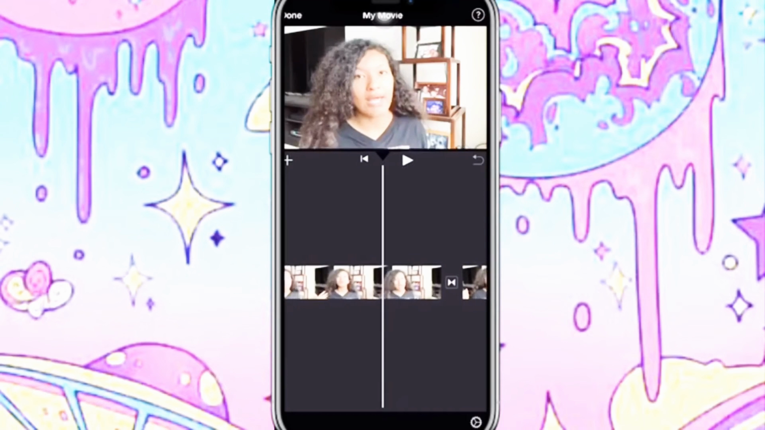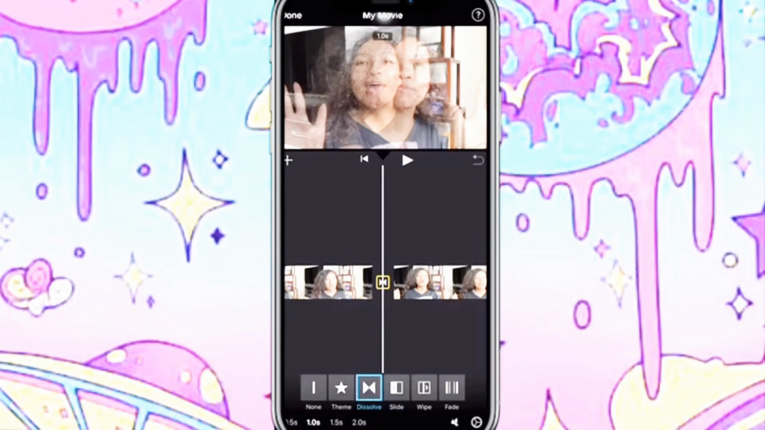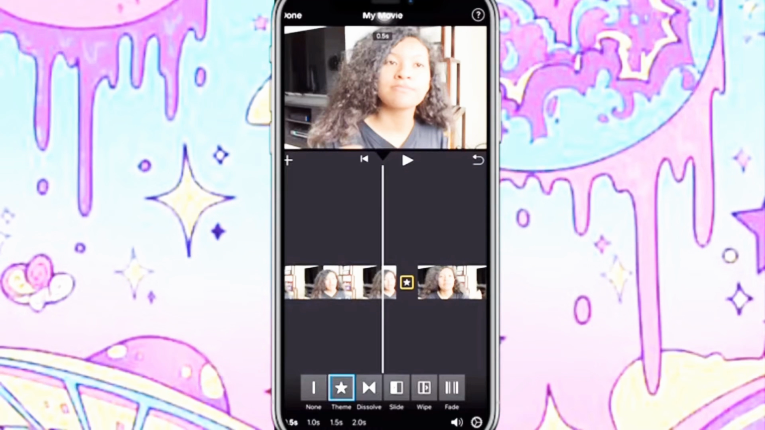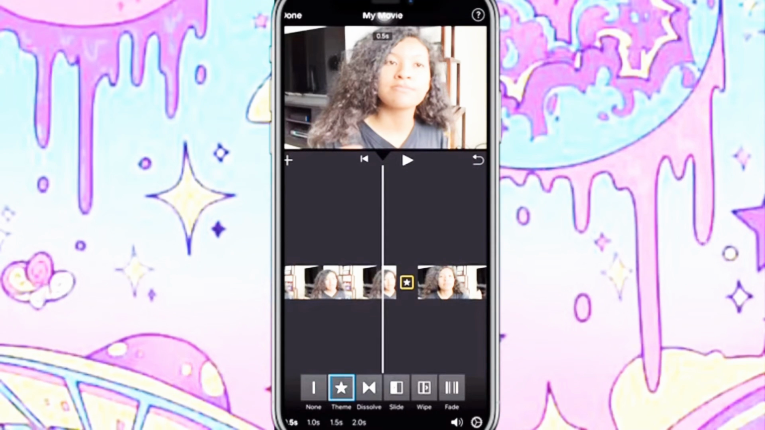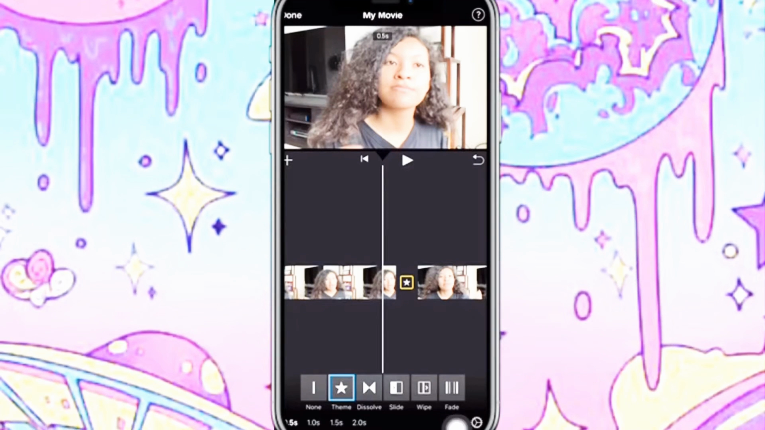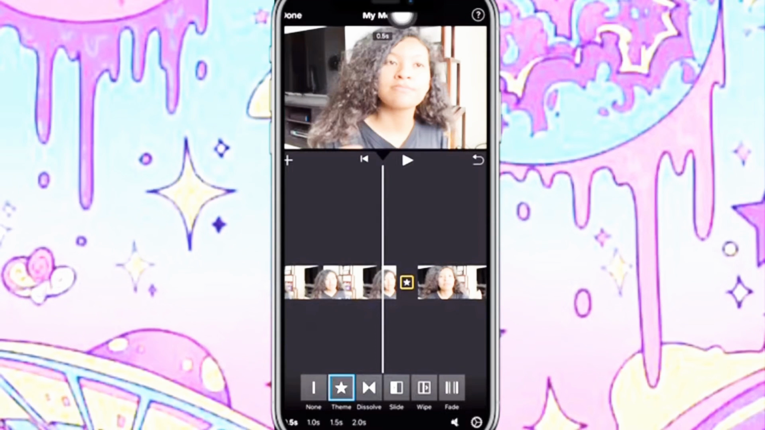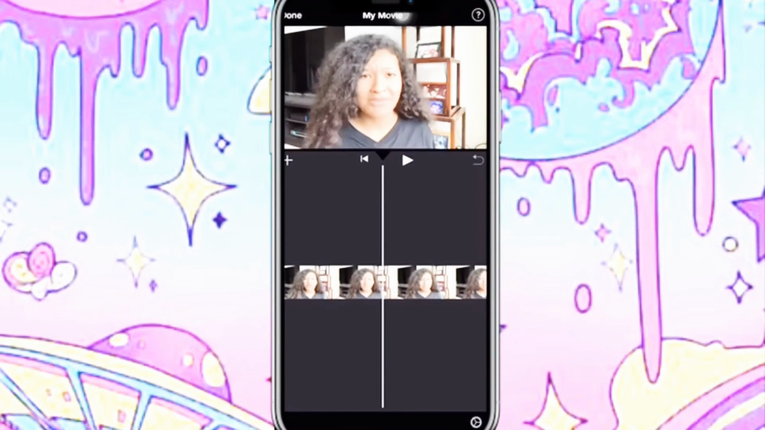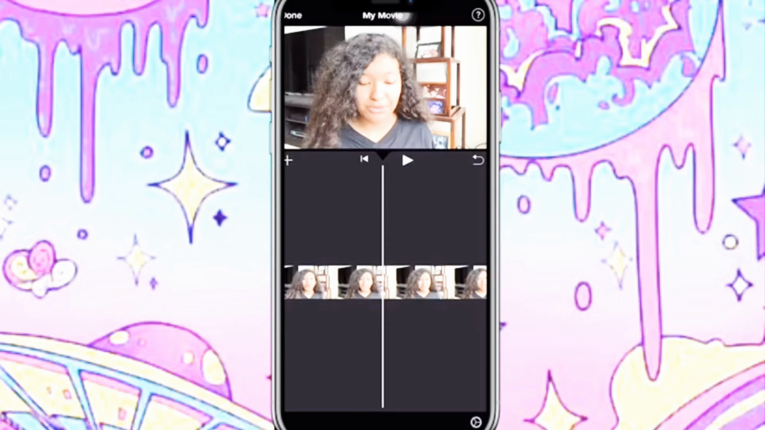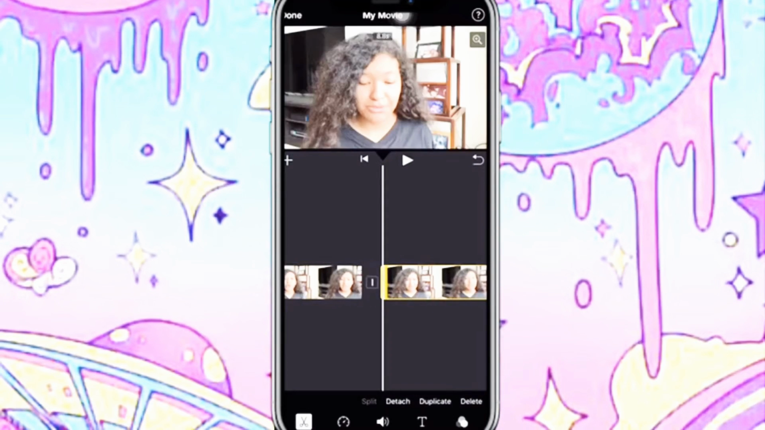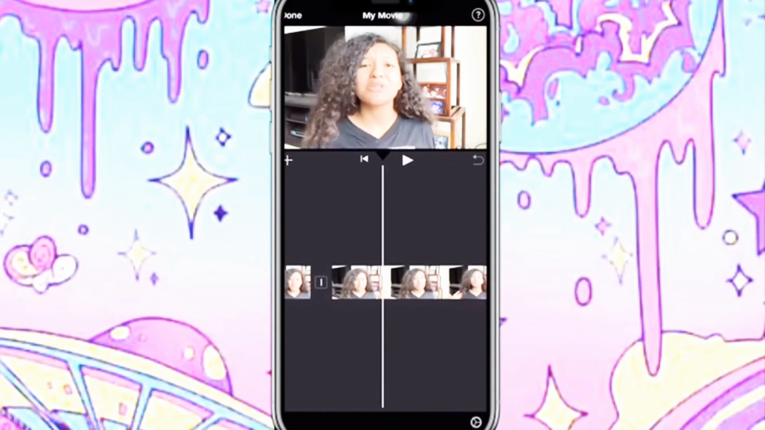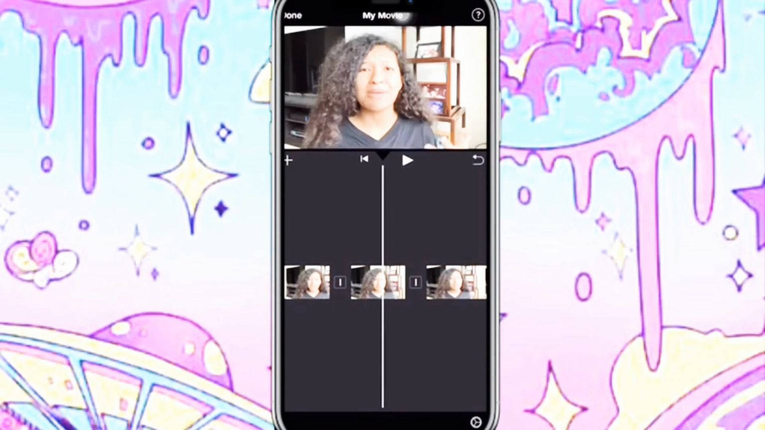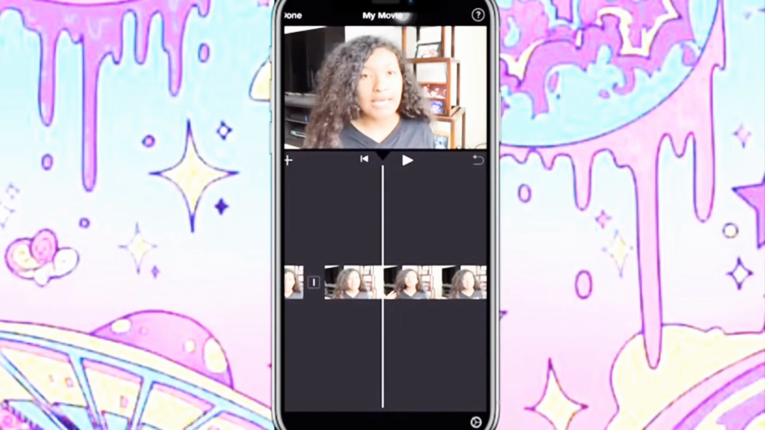There are transitions in between clips, so you guys can change the transitions. I like to use theme, and I like to make it 0.5 seconds, and I like to make the transition have a sound. So you just have to click this right here to make it have a sound or to make it not have a sound, but I like it to have a sound personally. And to split a clip, you just select this, press split. It's pretty easy. And to cut a clip, you can press split again and then delete.